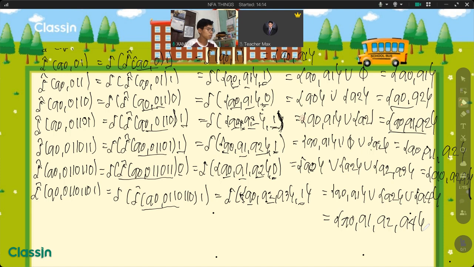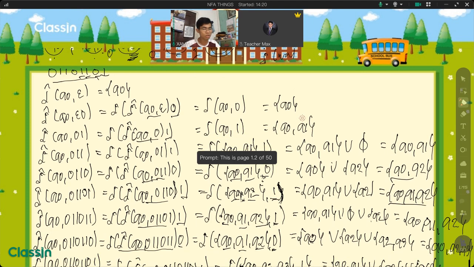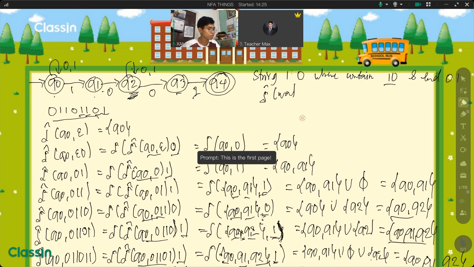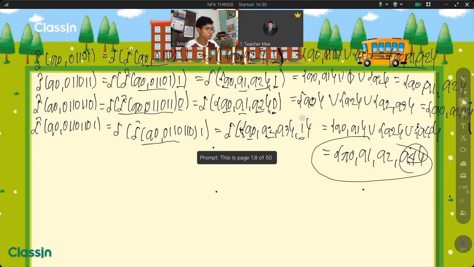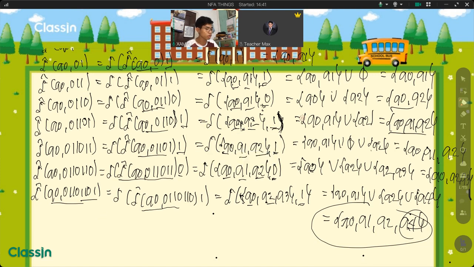Now let's actually validate. This is the final result. Let's validate if this is actually accepted in your automaton. So does this end with the final state, which is Q4? So let's try to see. Yes, we are able to end in Q4. So that means to say the string 0110 1101 is actually acceptable in your non-deterministic finite automaton. So that's actually how it works for this non-deterministic finite automata.